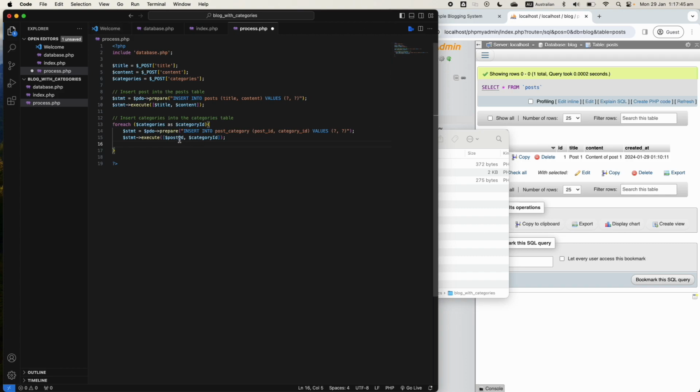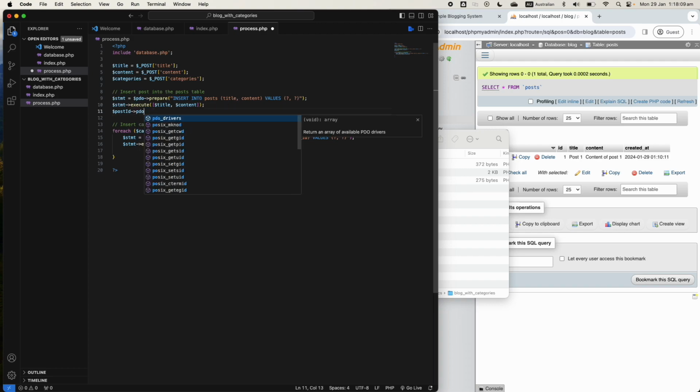but the post ID was just inserted, so we technically don't have the post ID yet. However, we can get the post ID quite conveniently. No, we don't use execute, sorry. We're going to use the PDO, and then we're going to use lastInsertId to get that one.